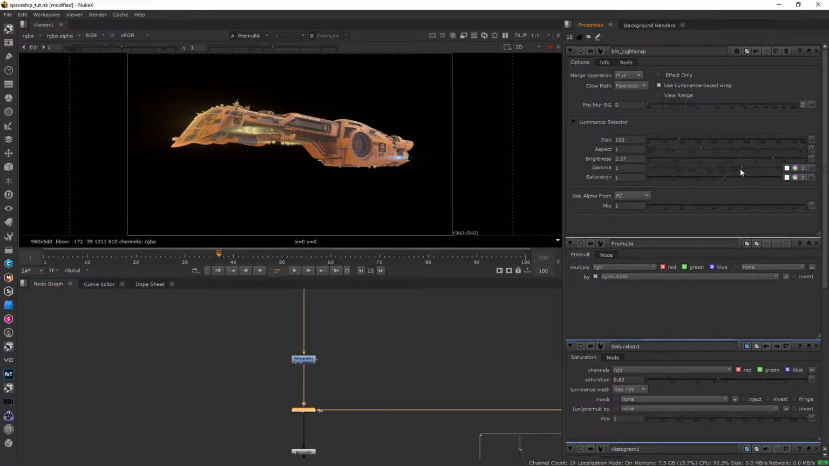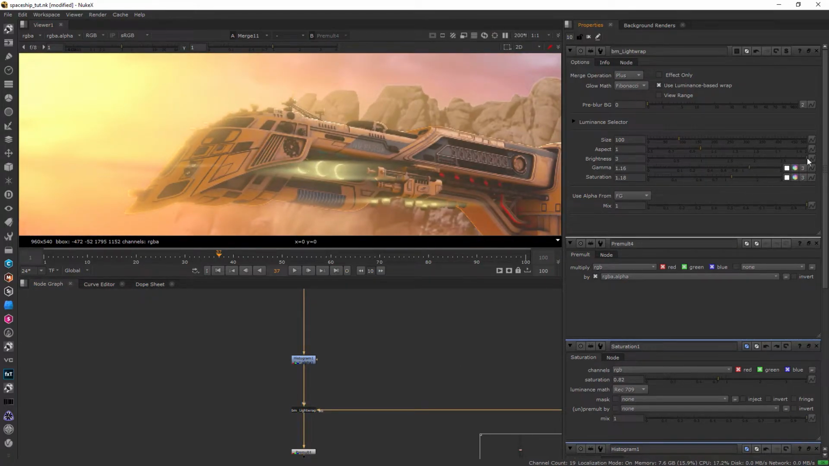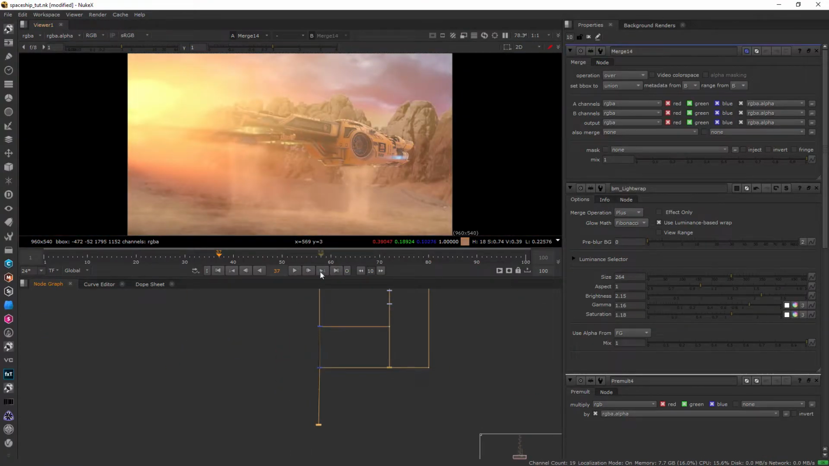Increase the brightness, increase the gamma, and also increase the saturation. I think I need to decrease gamma and brightness also, and yeah especially, increase the size. Now let's merge volume rays to the mainstream. It looks too lightened up. Go to merge properties, and adjust the mix as per need.